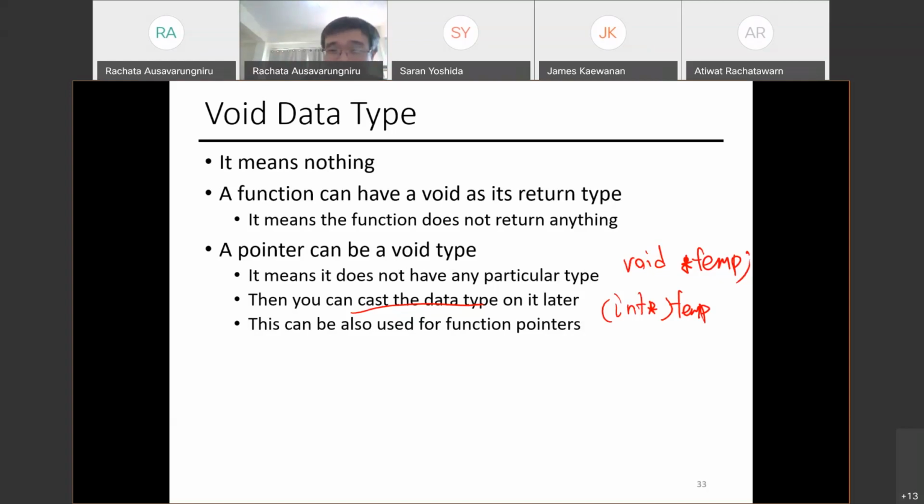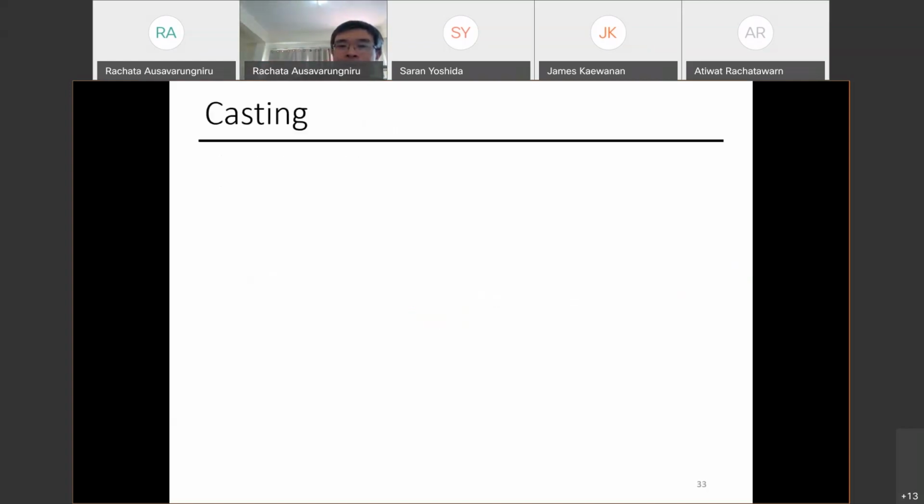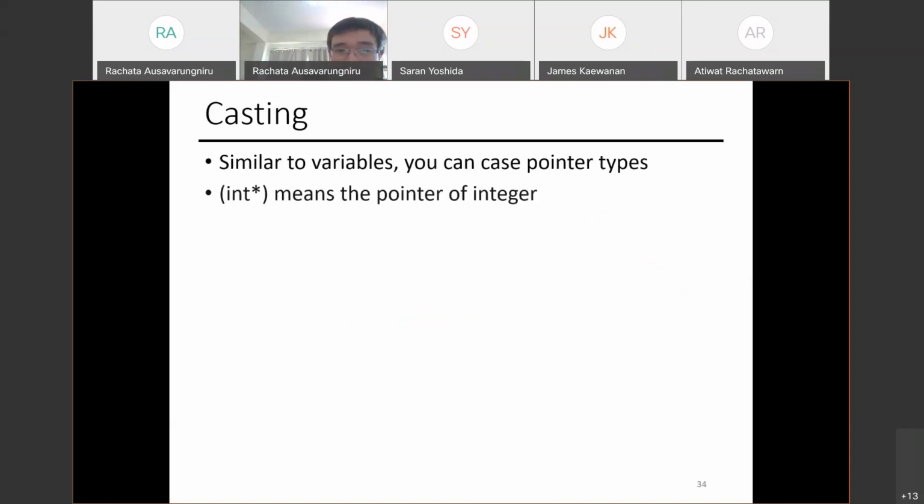This can be used for function pointers. Basically, you then cast it to a function type, that exact function, and use it to call the function. We are not going to cover it today. We will use that next week. Again, we can cast similar to a variable. We can cast pointer types. Int star in parentheses means a pointer of integer. This means pointer of float, etc., etc.